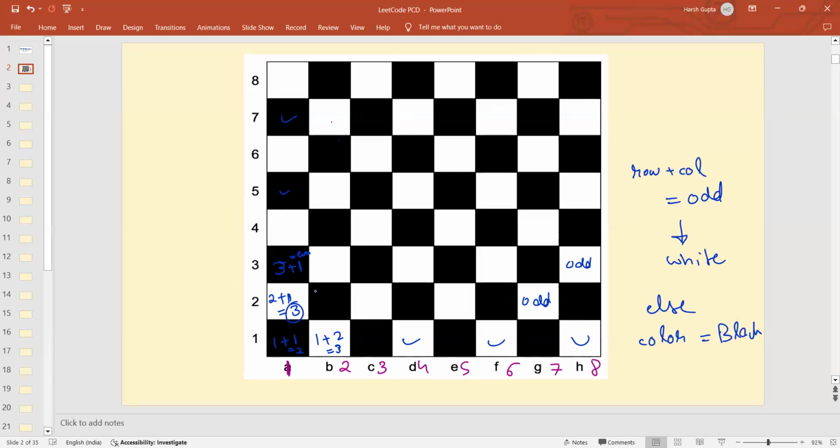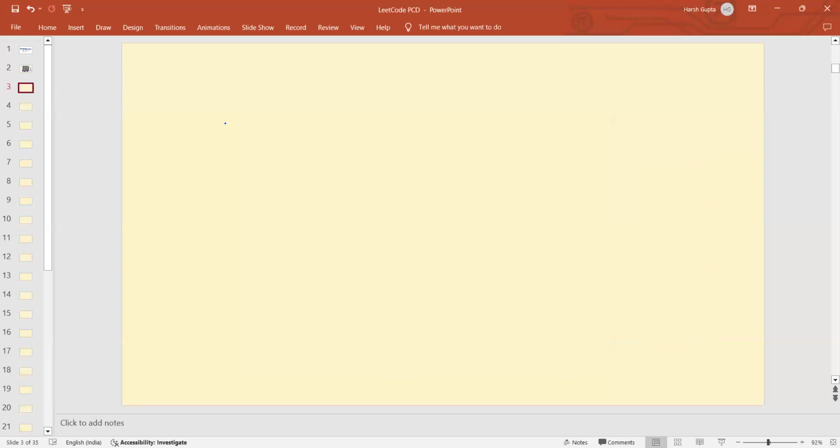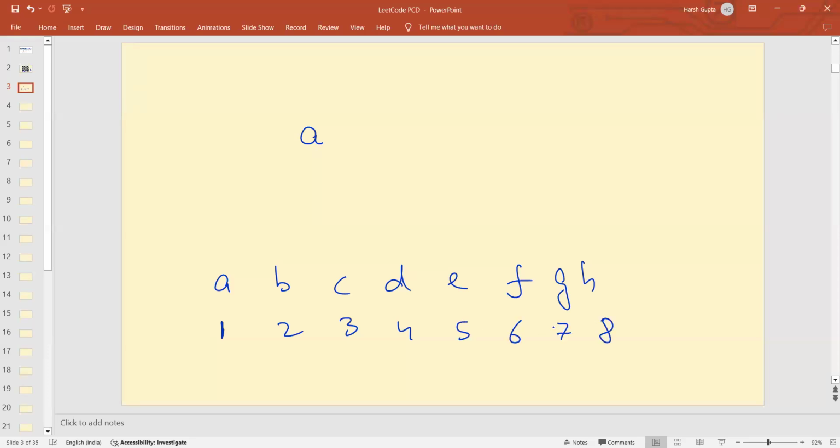Now, we can add rows and columns when we have numbers, but here instead of numbers 1, 2, 3, 4 we have A, B, C, D. How can we convert these alphabetical characters to numbers? It's very easy. As we know, the English alphabets are A, B, C, D, E, F, G, H. If we say A is 1, then B will be 2, C will be 3, D will be 4, E will be 5, F will be 6, G will be 7, and H will be 8. Instead of these characters, I want these numbers.